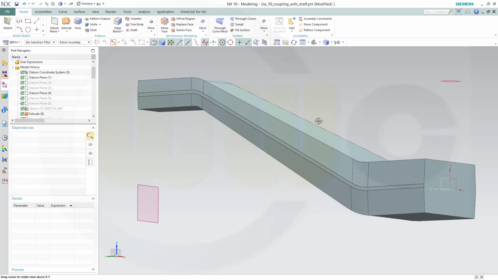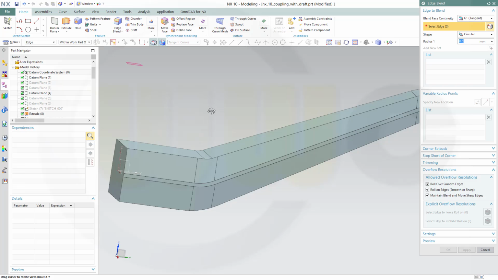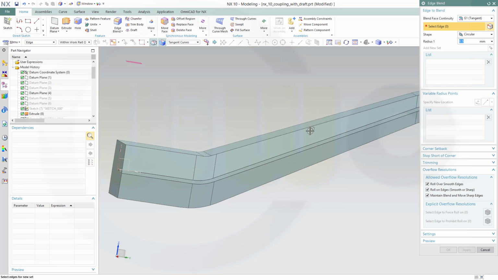OK. Very nice. Now another edge blend, which should go from 10 to 4. So let's do it with 10. Select that edge.